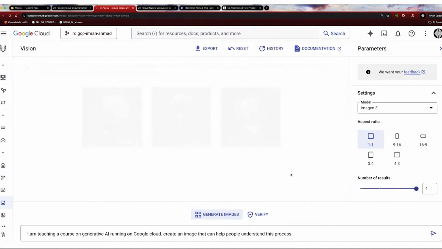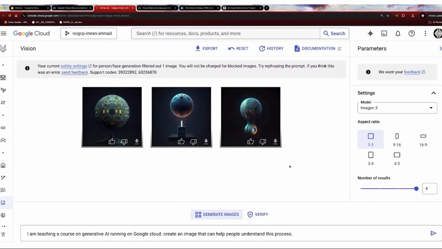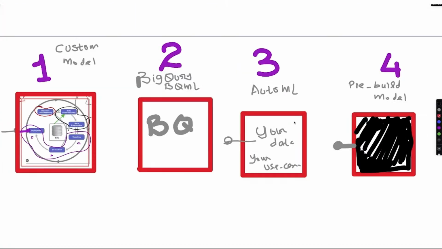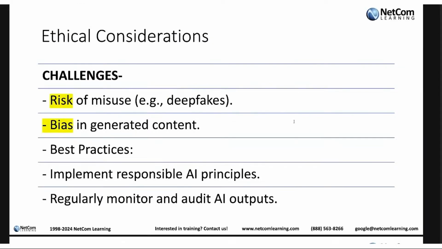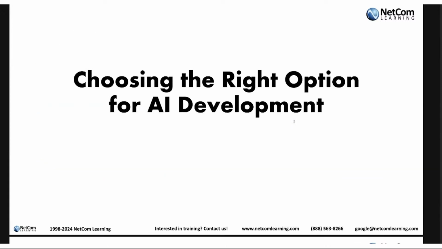So what it is talking about, yeah. Okay, so it will create those images, right? So you get the idea that then you can go back and see how you can use it. This is the primary tool that we have in Google Cloud in this problem space. Now, let's look into how we can choose the right option for AI development.